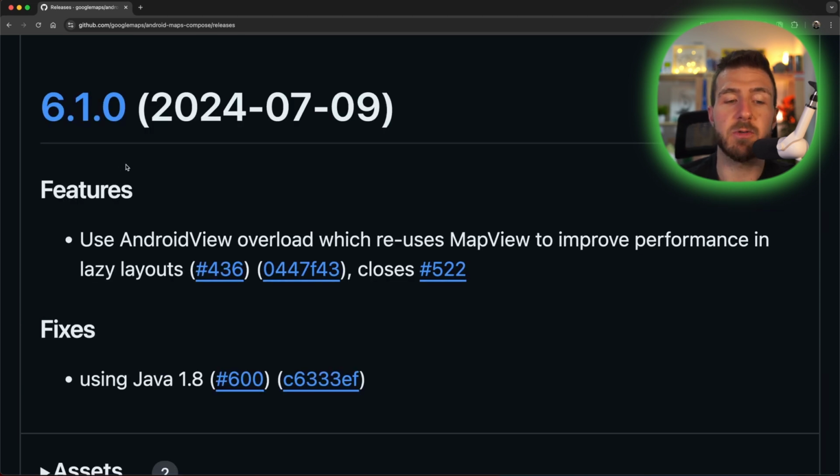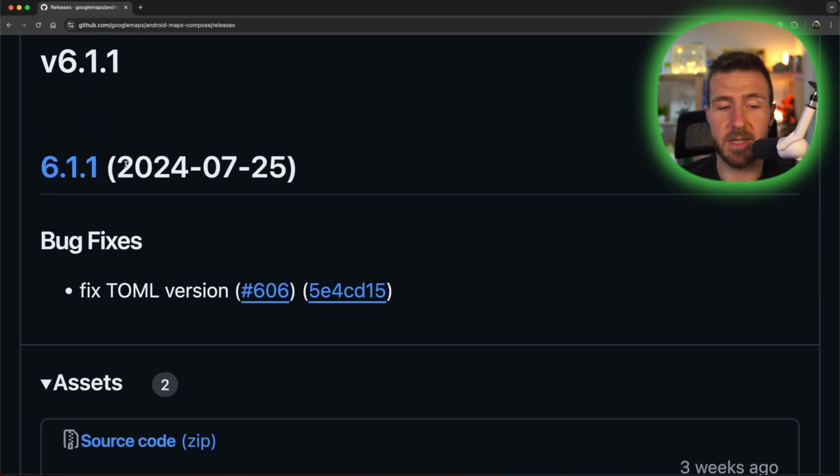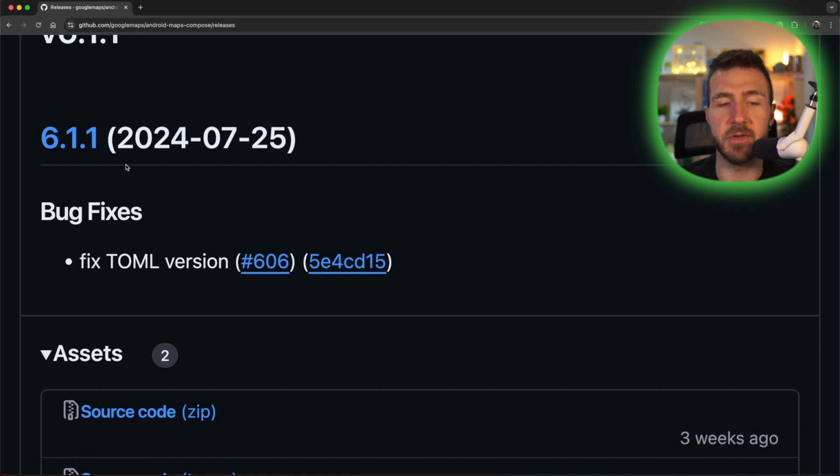Version 6.1.0 uses the AndroidView overload, which reuses the MapView to improve performance in lazy layouts. This means that if you happen to have a GoogleMap composable function inside a LazyColumn or inside a LazyRow, this will improve the performance in that scenario. I don't think that many of us are using Google Maps inside a LazyColumn, so this might not affect you directly, but it's nice to see that they are taking care of those performances and improving them over time. Version 6.1.1 has only a bug fix that fixed the BOM version in the catalog.